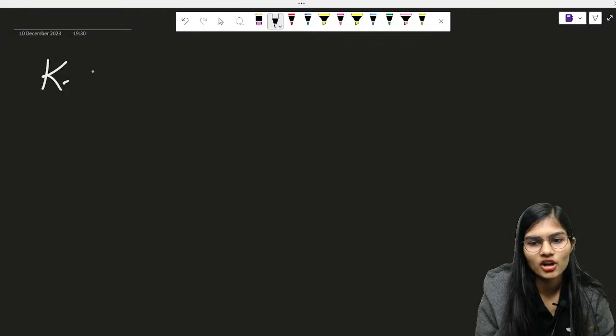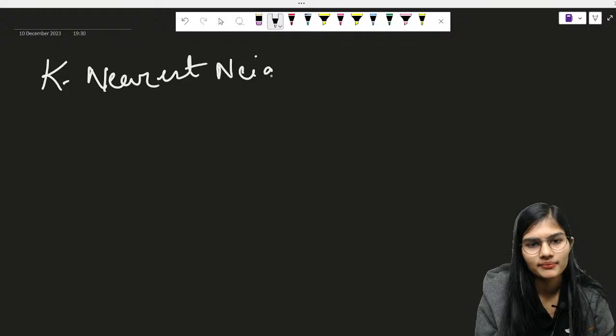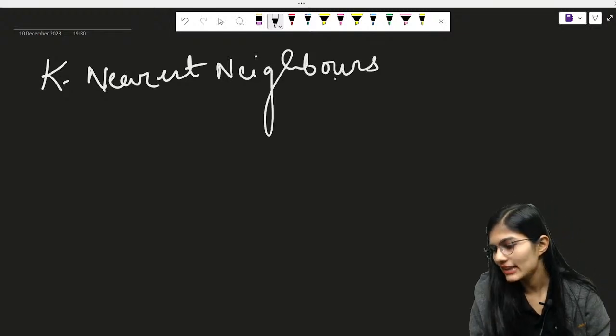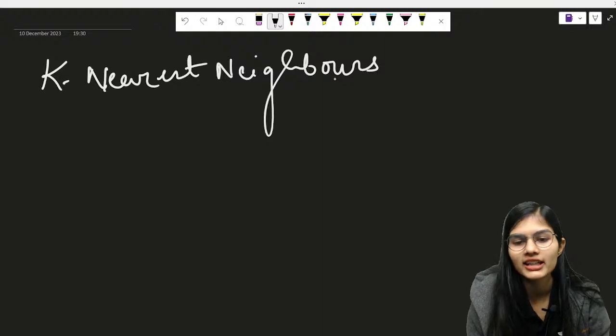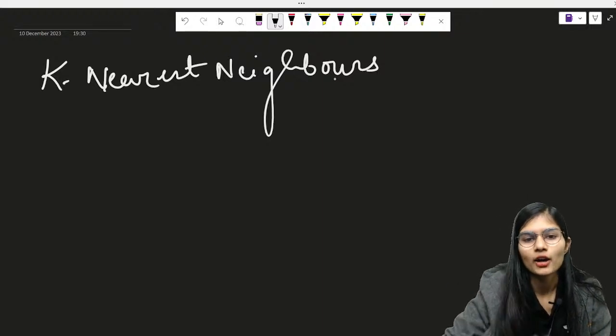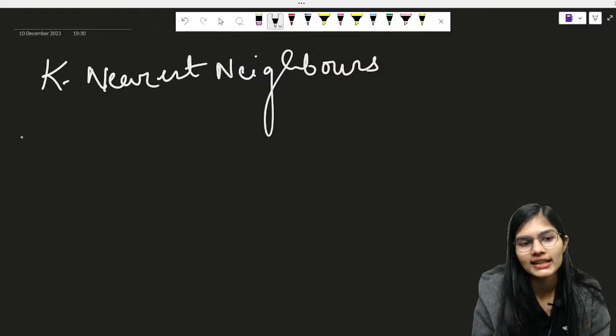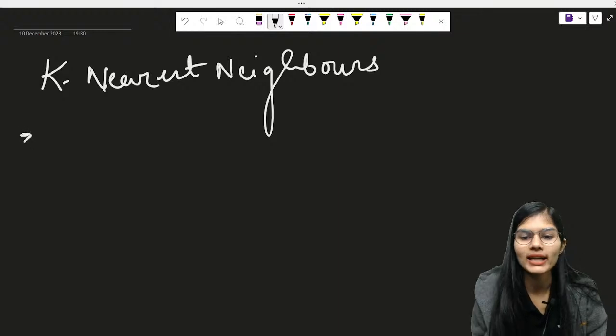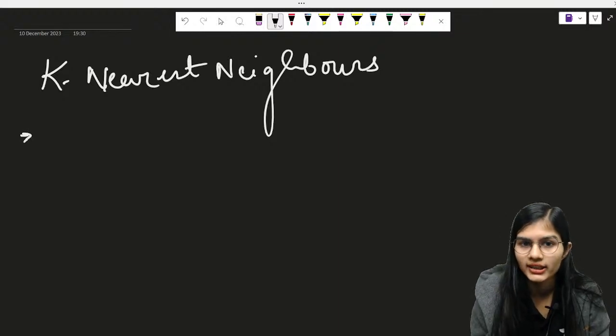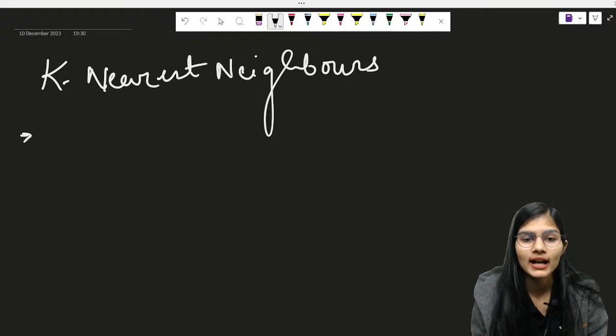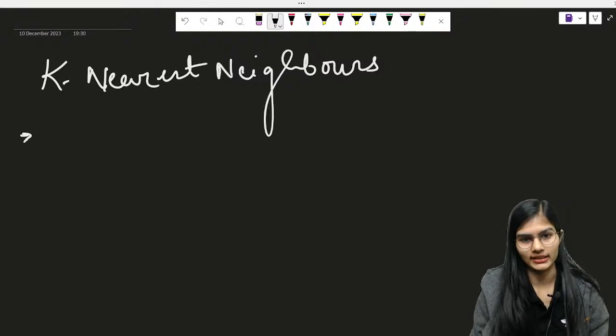So our topic today is K nearest neighbors. That is the algorithm we will be learning in this class. Now, K nearest neighbor, first of all, understand this is also a supervised learning technique. This algorithm comes under your supervised learning techniques.